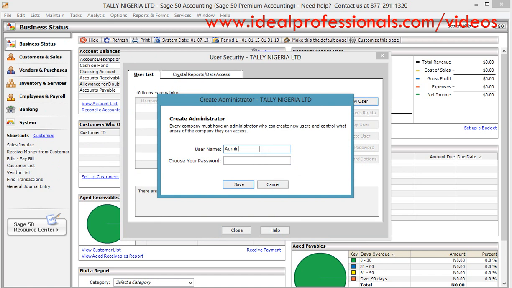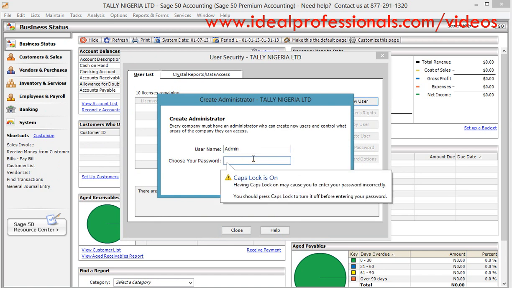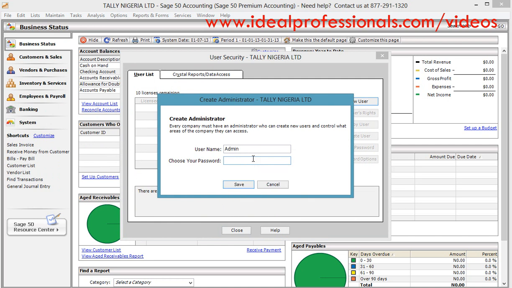So make sure that, it's telling me my cap lock is on. Having cap locks on may cause you to enter password incorrectly. So you make sure that you want to use cap lock for your password. You must make sure that when you are re-entering it, use cap lock because it's case sensitive. Another thing is you use letters and figures.